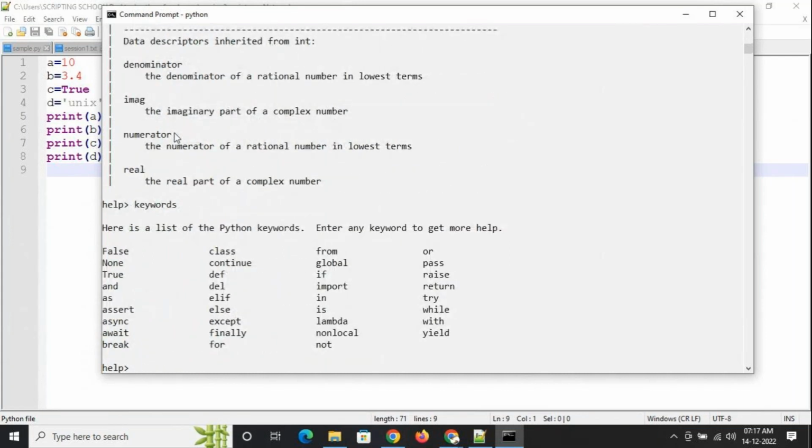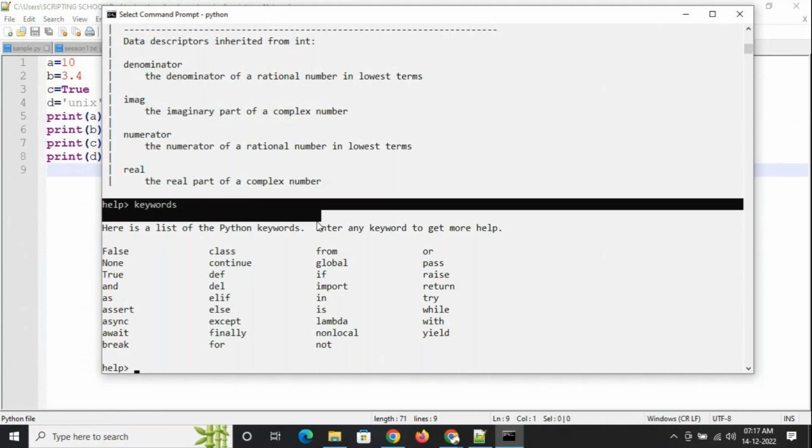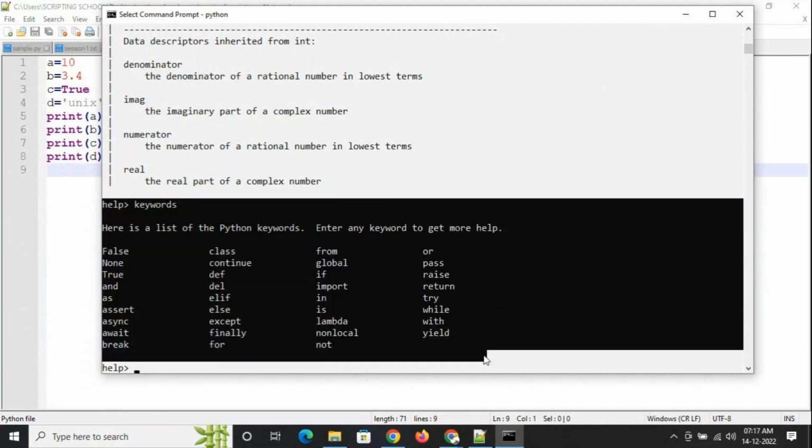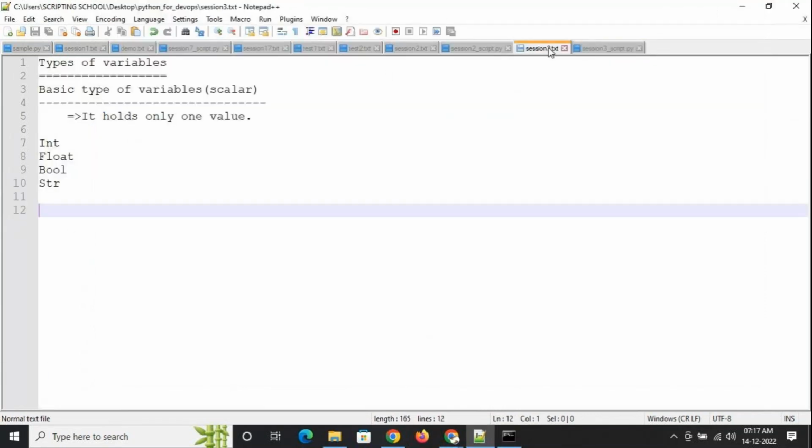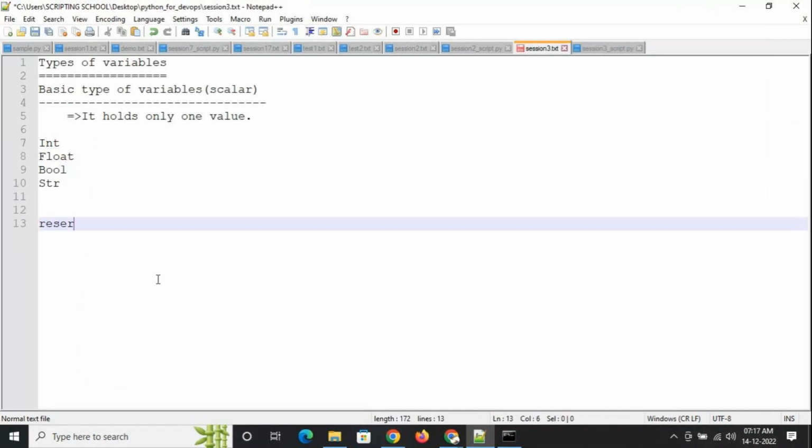So if you want to check, this is one way. These are all reserved keywords in Python which we cannot use as a variable name, or define as a function name, or as a method name. We will discuss what a function is and what a method is later. But since we are on variables now, we should be aware that we cannot use these as a variable name here. So let me copy this here and write: reserved keywords in Python.